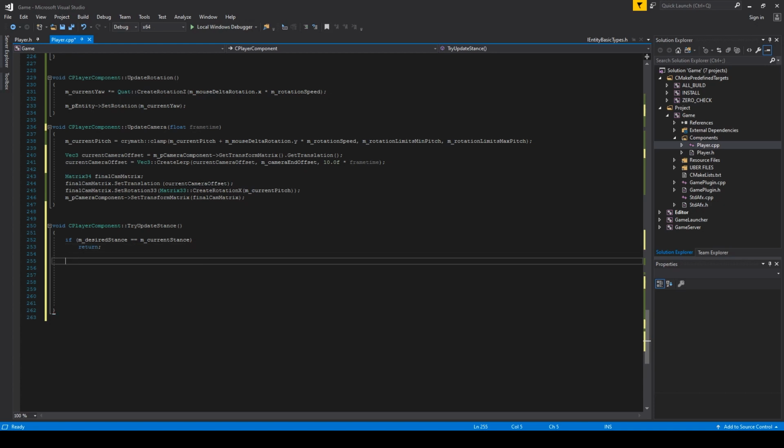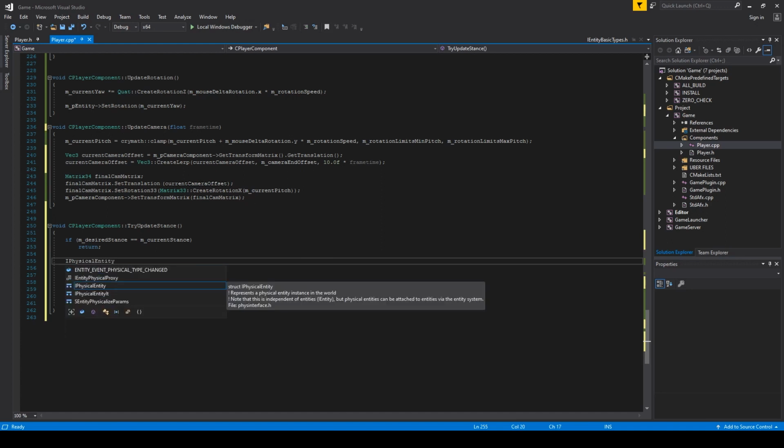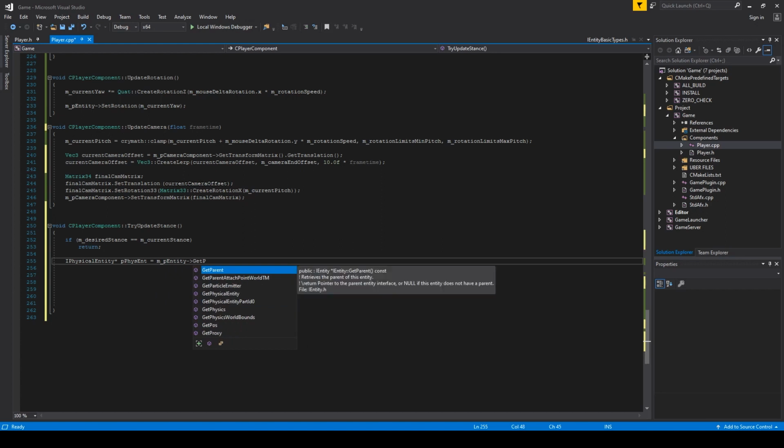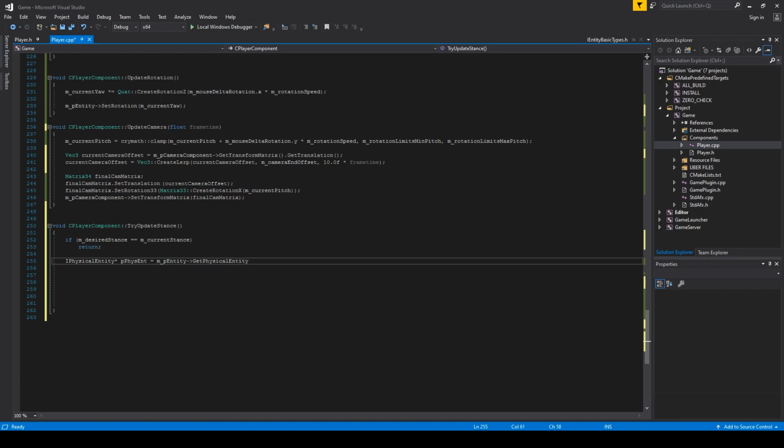Next, we will ensure that we prevent a crash if the physical entity is not available during the update. We want to add this IPhysicalEntity, and then we're going to grab the pPhysEnt, which will equal m_pEntity GetPhysicalEntity. And by adding this line now, we can add our if statement with our pPhysEnt. Another simple if statement, so we'll just do if pPhysEnt.